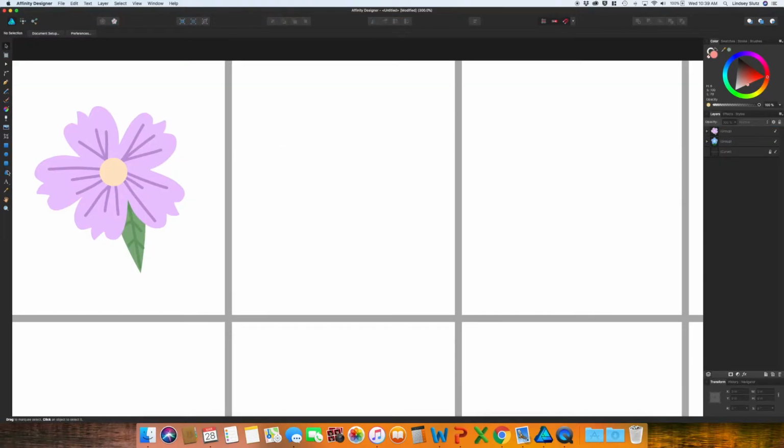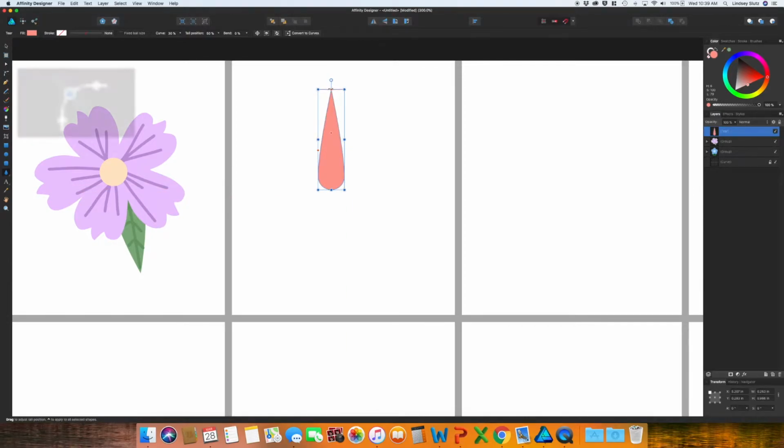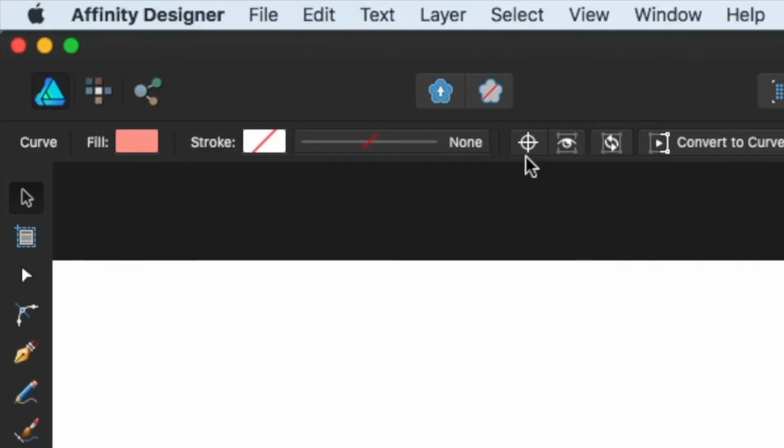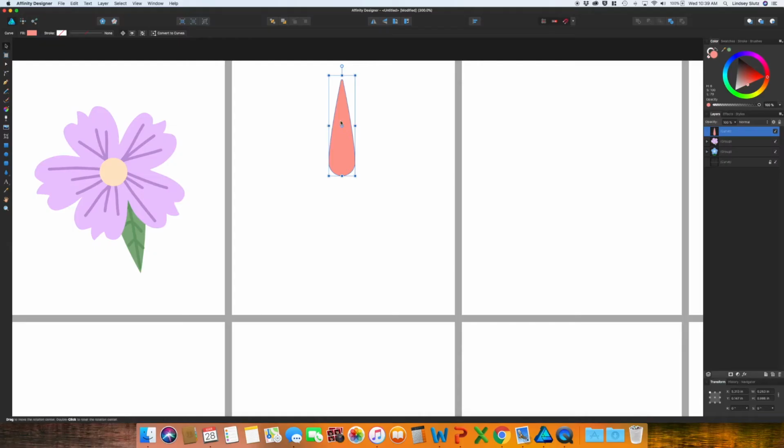For the third flower, I'm going to use the tear tool. And I want to soften this top point slightly, so I'm just going to use that corner tool and then just go in and soften that. And we are going to duplicate this and rotate it. So if you go up to that very top toolbar, you're going to see something that looks like a circle with 2 lines through it. Select that, and it is for your rotation center, and then I just want to move that all the way down to that bottom point.